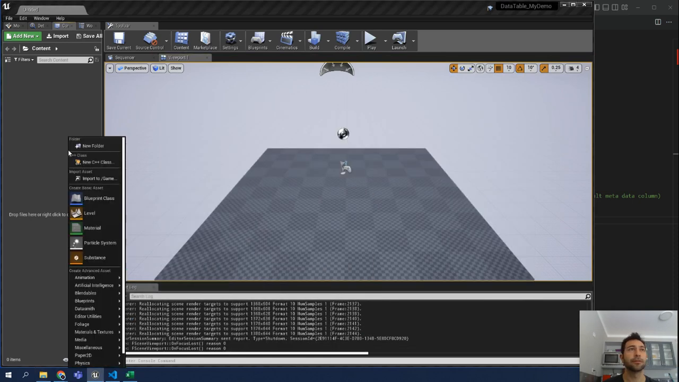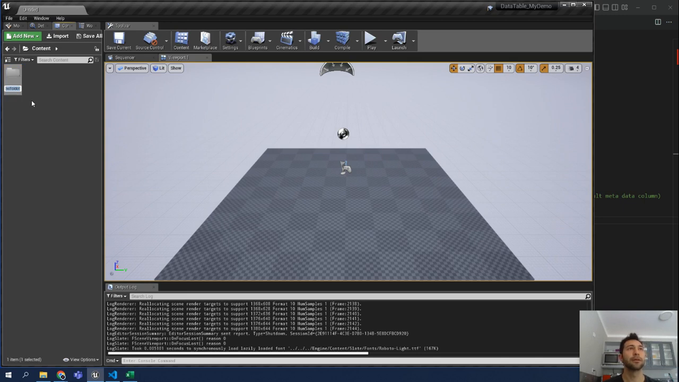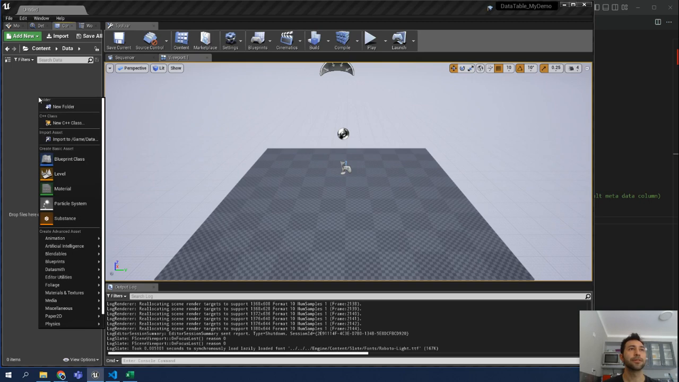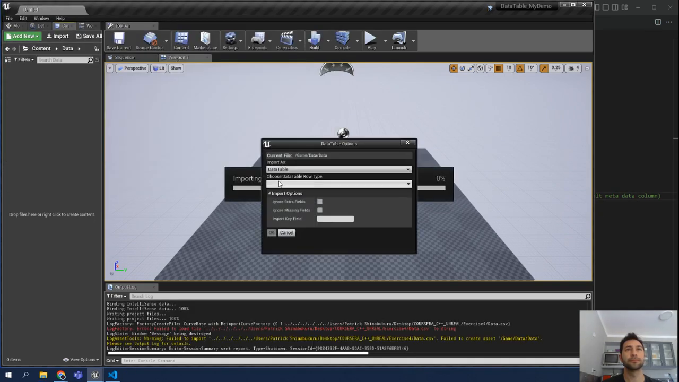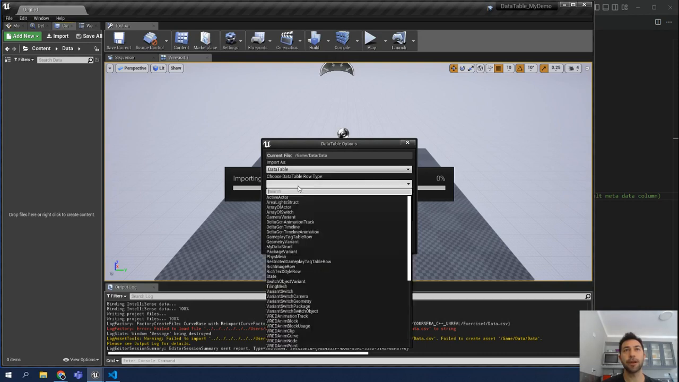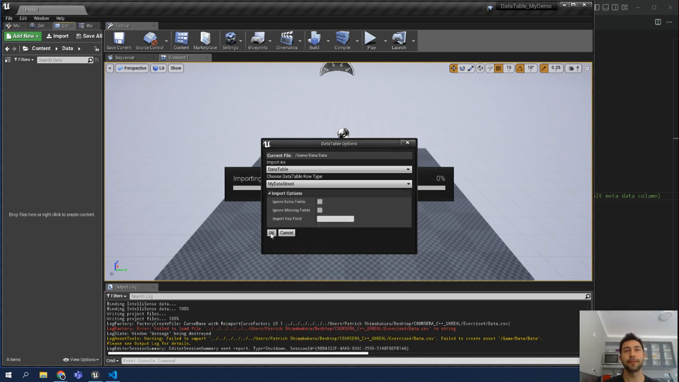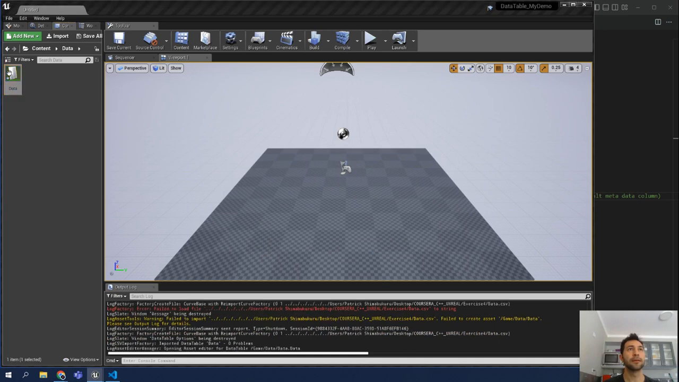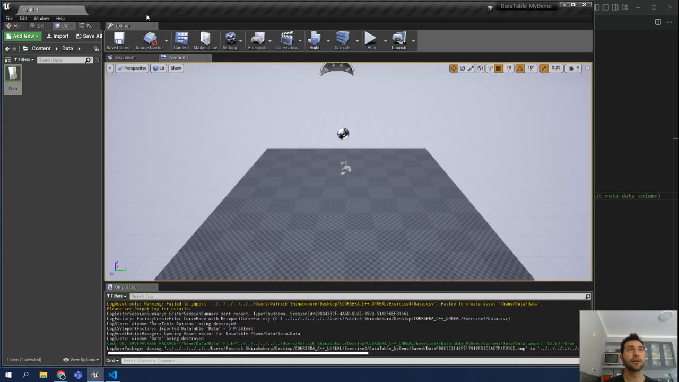Okay, so if I click here, just create one folder, call it data, and then I'll place my file here by clicking on import. Here we have import as a data table, and then I have to choose the row type, which will be exactly the struct that we created. So the row type will be of a data struct type. I'll just click OK. And if I open the file, it will give me exactly the table that I had.